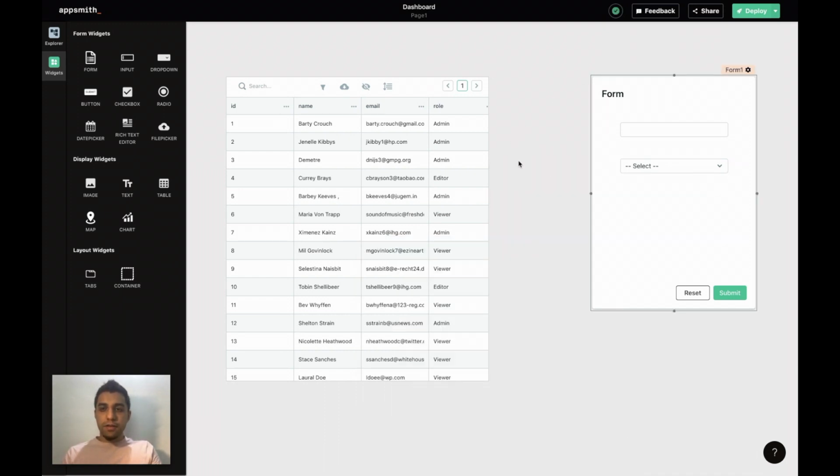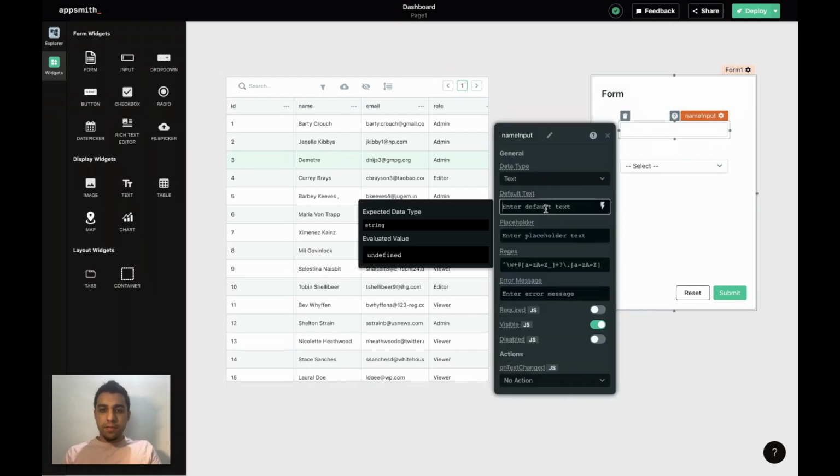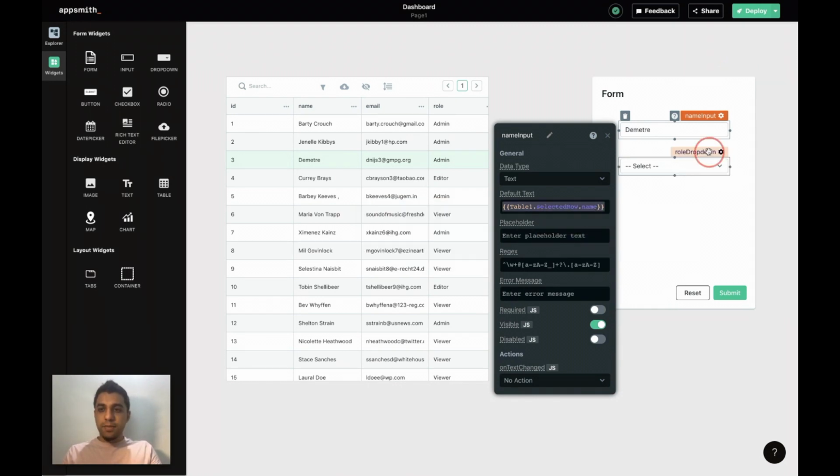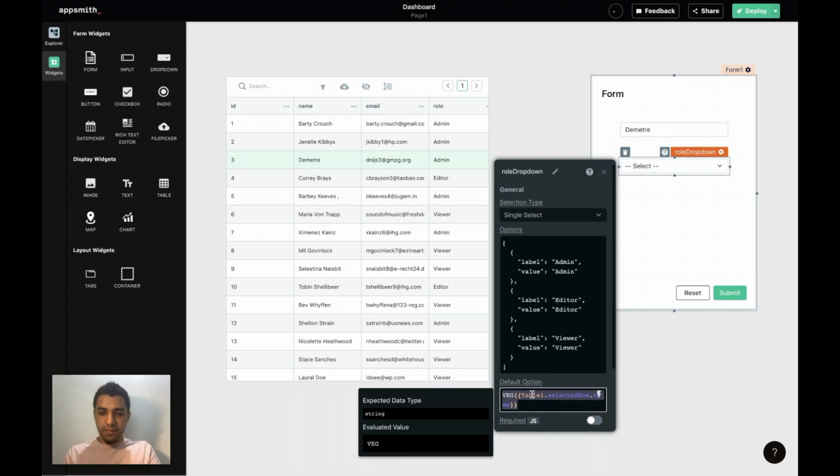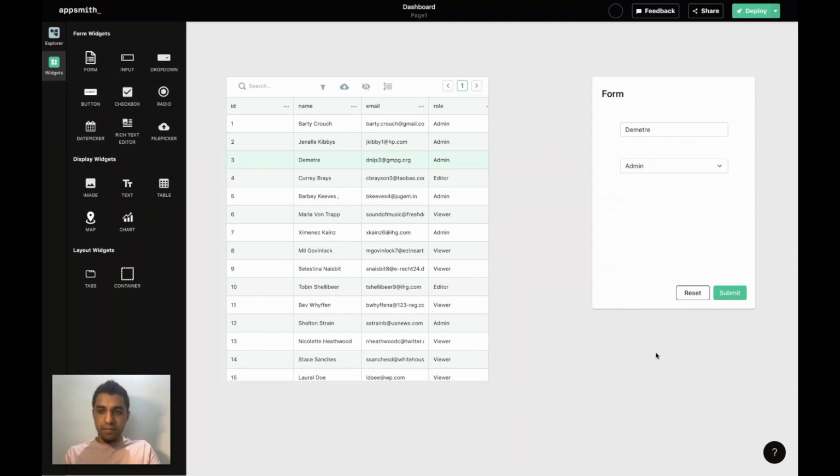Now we'd also like to pre-fill this form every time we select a user. So let's update the default value and let's take it from the table selected row. And similarly, let's update the role. Great. So now our form is getting pre-filled with the data from our table.